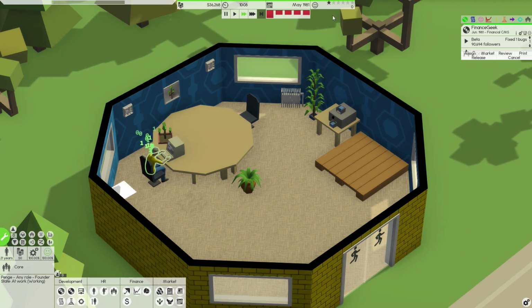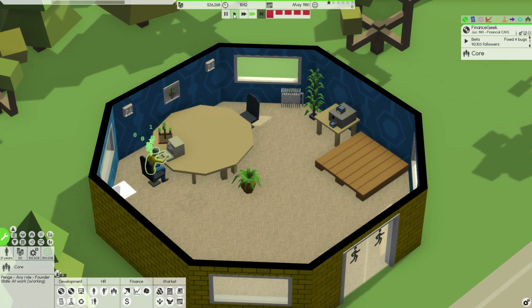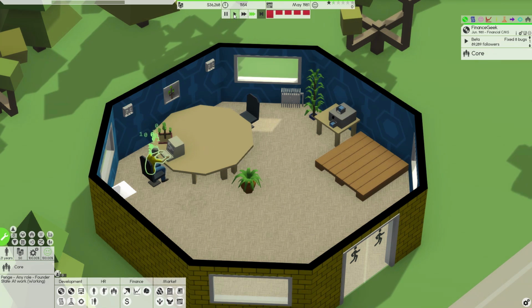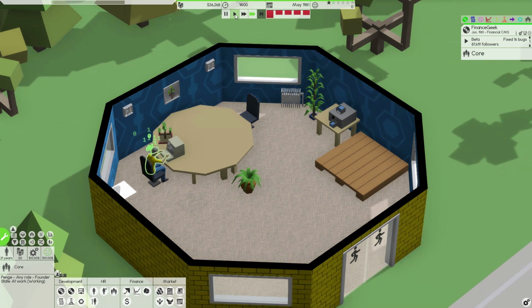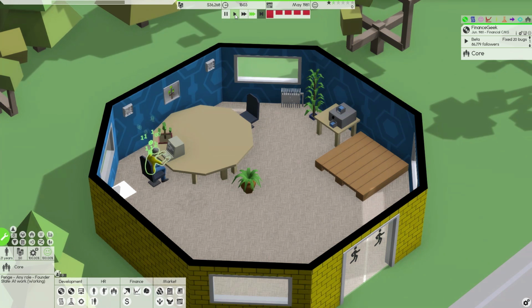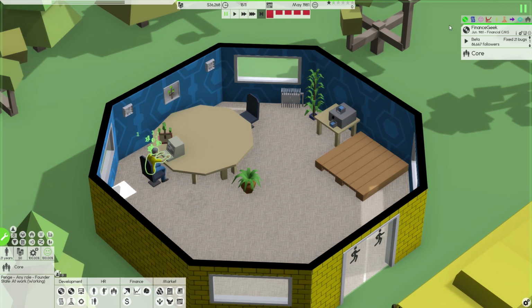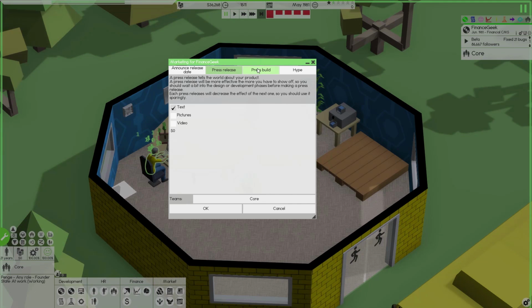Right, it's in beta. So we need to fix some bugs. Okay, let's get this done. Let's fix a load of bugs. Time running on. This could be very exciting. I've never seen a thing with this much on it. Right. Pause. Market. Press build.